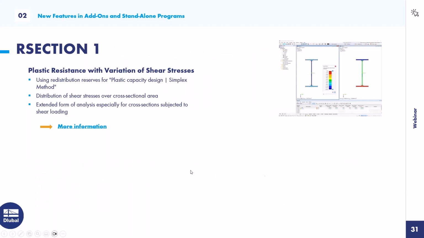Then in cross-section, the plastic resistance with variation of shear stresses. That's available for the plastic capacity design according to the simplex method. It's an effective design if you choose that. For example, the program applies the normal stresses on the flanges and the shear stresses on the web.